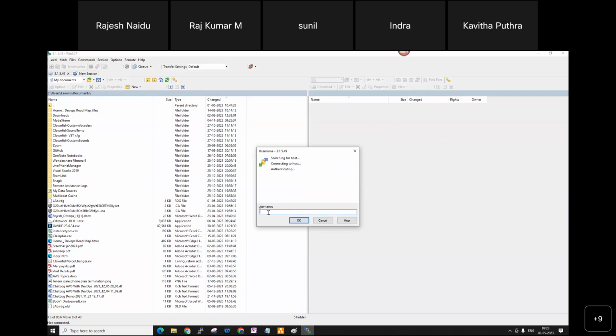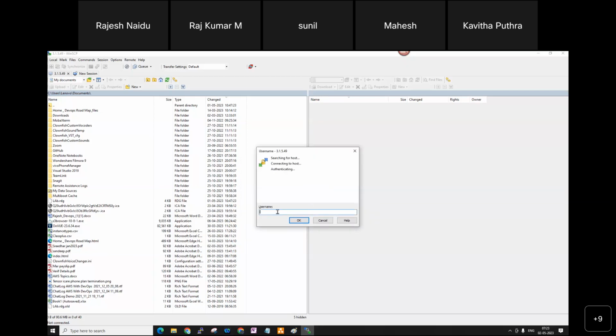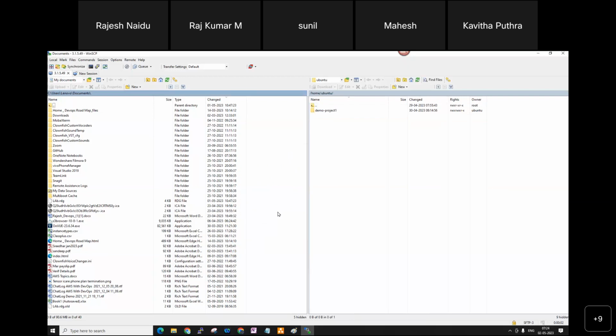Username is missing. What is the username? EC2 user, sir? Is it EC2 user or Ubuntu? Ubuntu, right? Ubuntu, I think. Ubuntu. Okay. We have not created the Ansible server in Amazon Linux. We created it in Ubuntu.